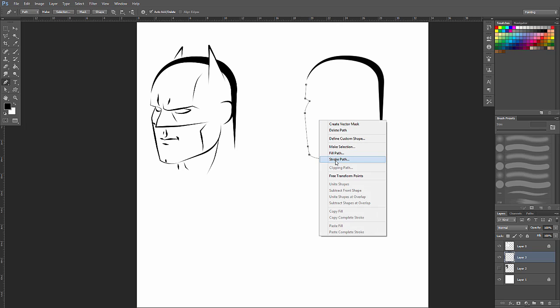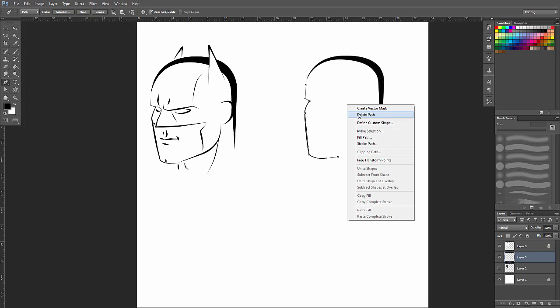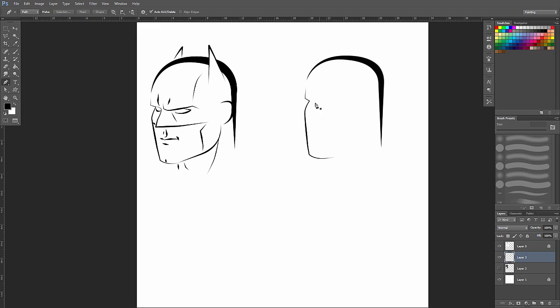Right click again, stroke path. Make sure it's simulate the pressure. Okay. Again, right click, delete. And then you rinse and repeat. It's pretty simple. You just have to be comfortable using the pen tool.